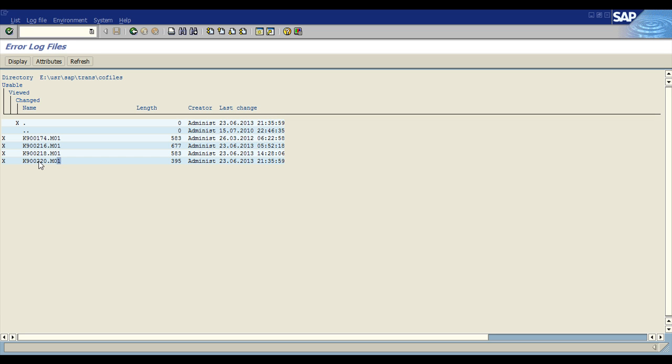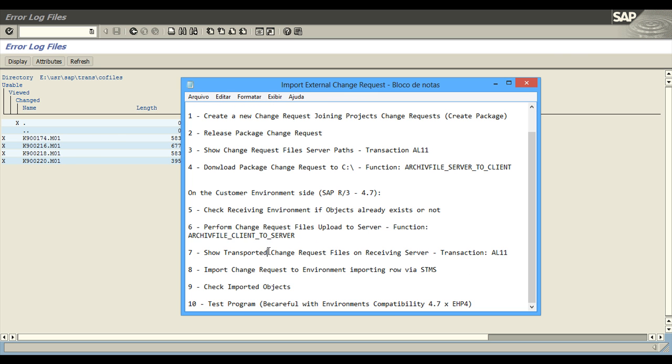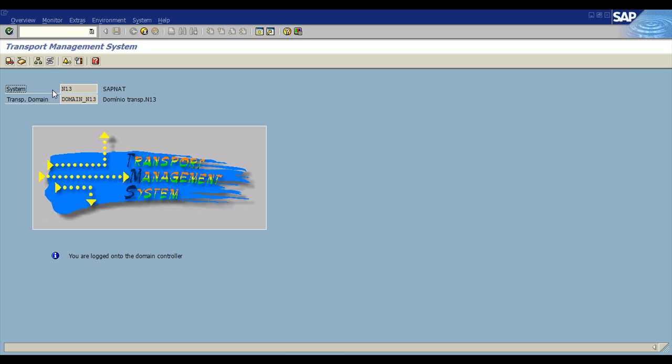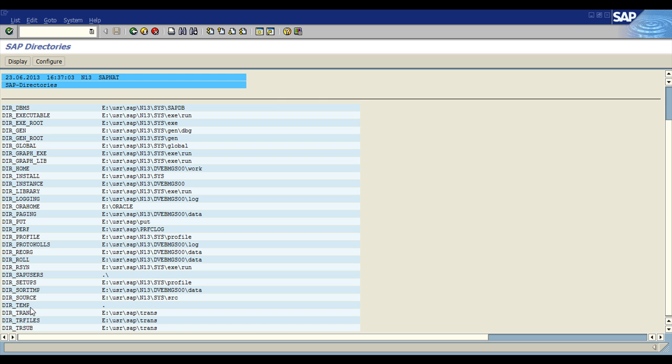Now I can check if my physical file is on my system. As you can see, the 220 change request is physically there. So we have finished another step. We used the transaction code AL11. We have performed the upload. And now we are going to finish our job here, importing this new change request to my environment using transaction code STMS. Let me just confirm the data is there too.